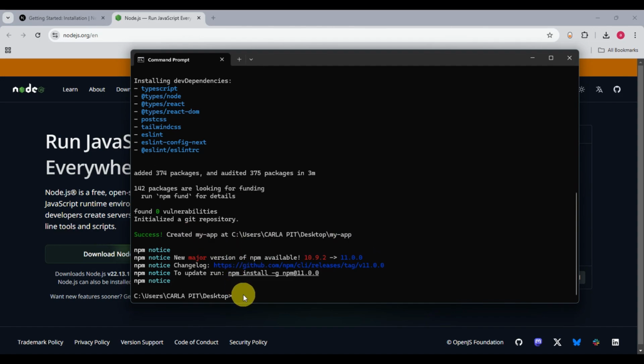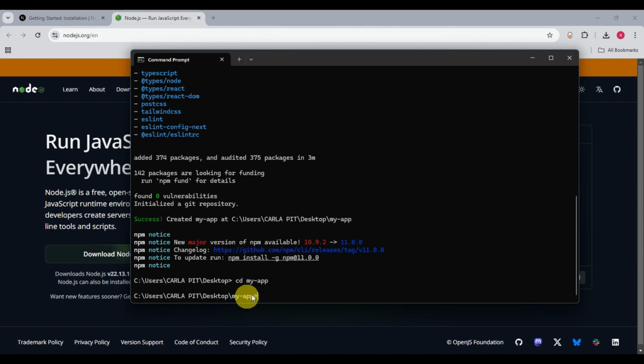After installation, we'll have to navigate to our project directory. To do so, the same thing as earlier, we're going to type in cd, and then this time, type in our folder name, which is my-app. Then click on enter, and we are now located inside it. It's time to start the development server to see your app in action. On the terminal, we'll type npm run dev. Click on enter.